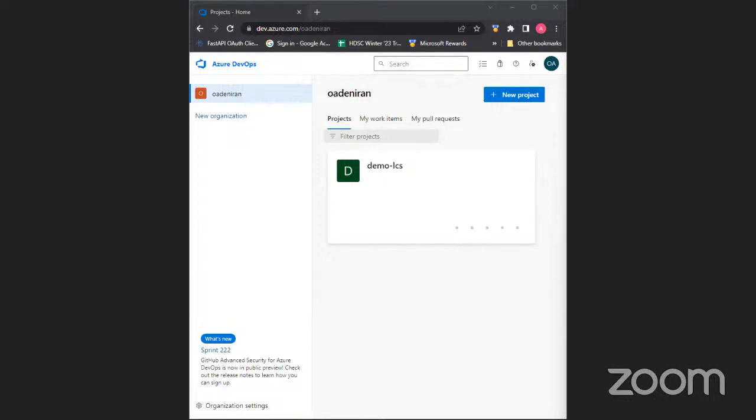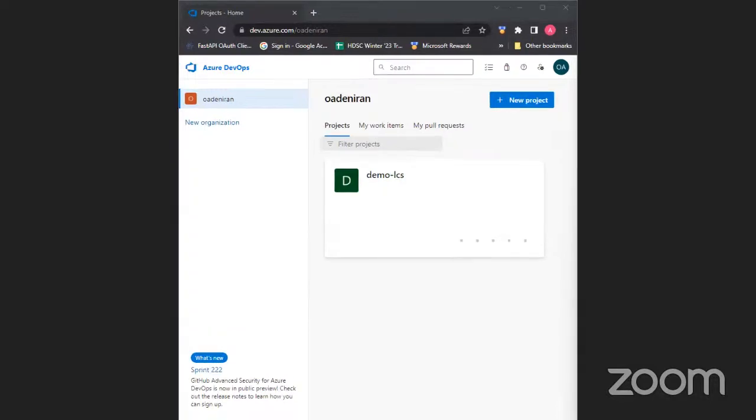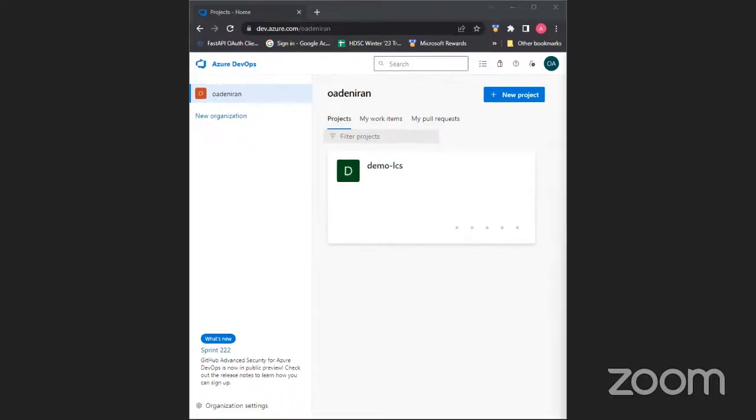And today, as it was said previously, we shall be focusing on using the Azure DevOps platform and integrating it for workflows.